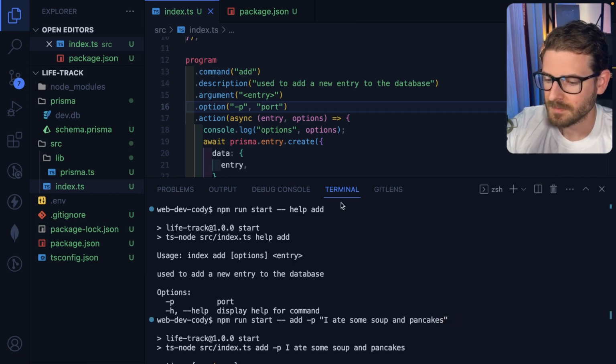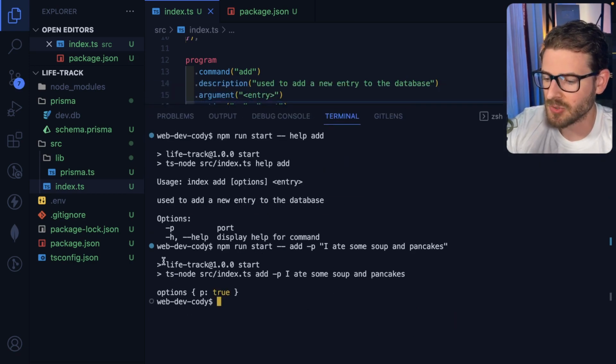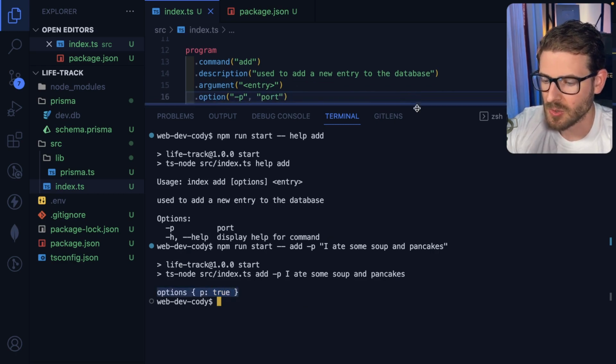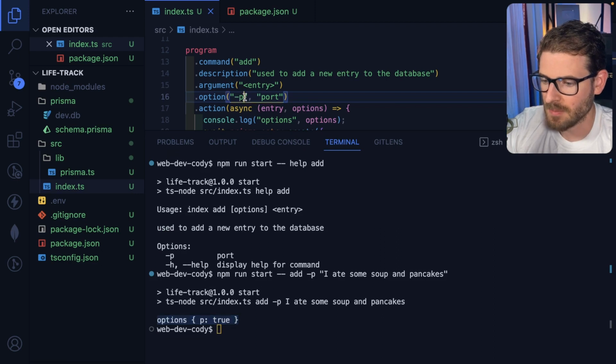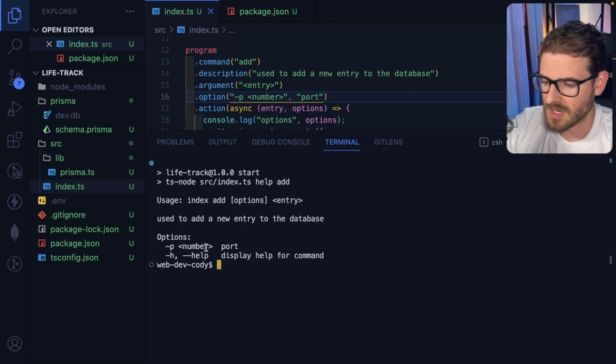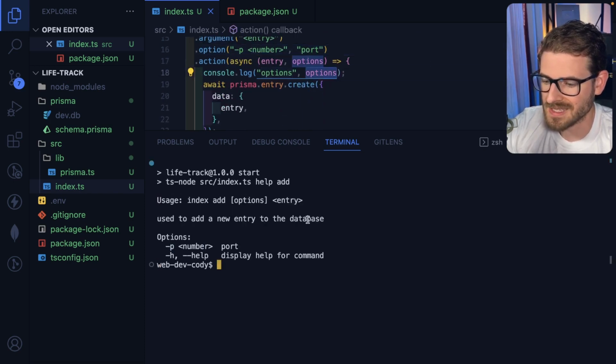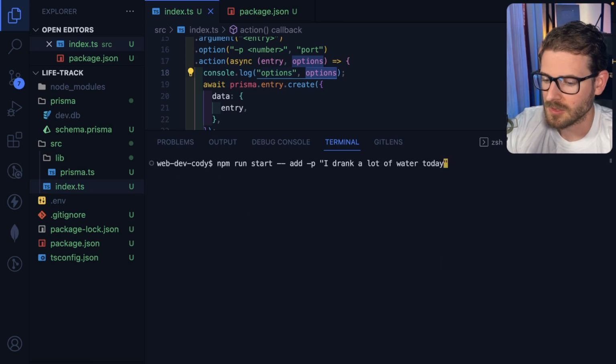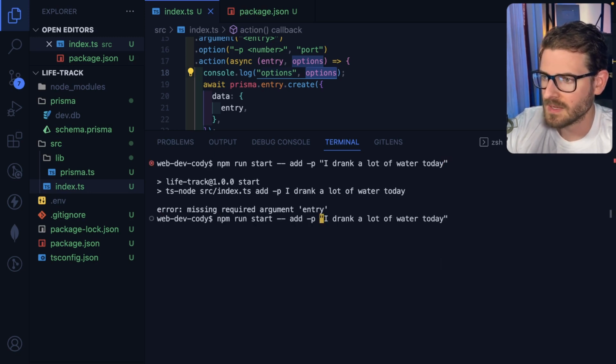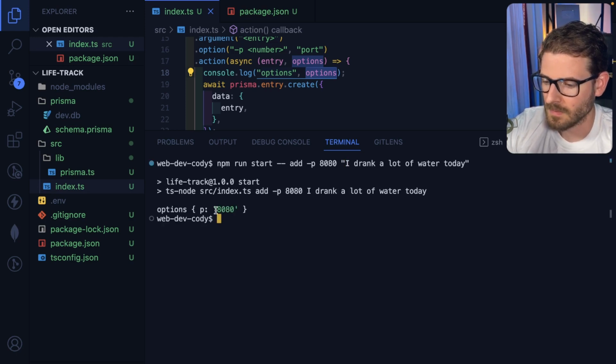There we go. And although it did add that entry, the thing I'm trying to show here is that you get access to all the options that are passed in. So you could potentially pass in a port number. So I could say number here. And let's print help. Okay, so it's saying it takes in a number, and now the option should instead be a port number. What else did I do today? I drank a lot of water today. Okay, go ahead and run that one. I think I forgot to add the port here, so let's do 8080 or something, and run that one. There we go.